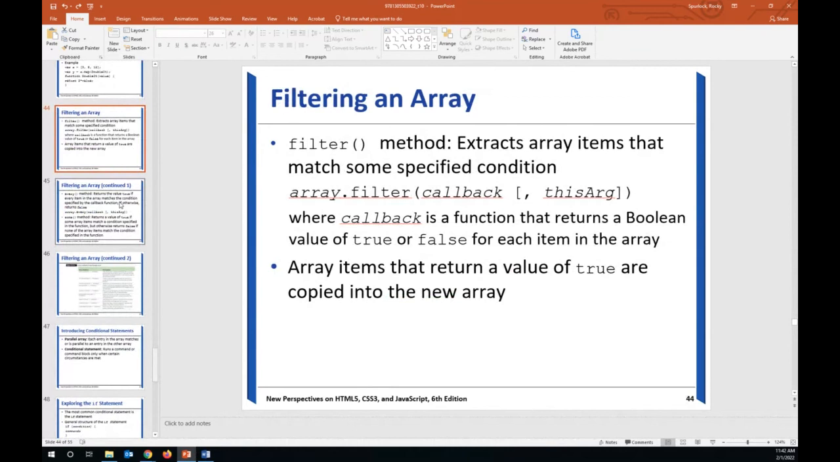The filter method extracts array items that match a specified condition. So we see the array.filter, then we have the callback function that returns a Boolean value, true or false, for each item in the array. Any values that come back true are going to be copied into the new array.